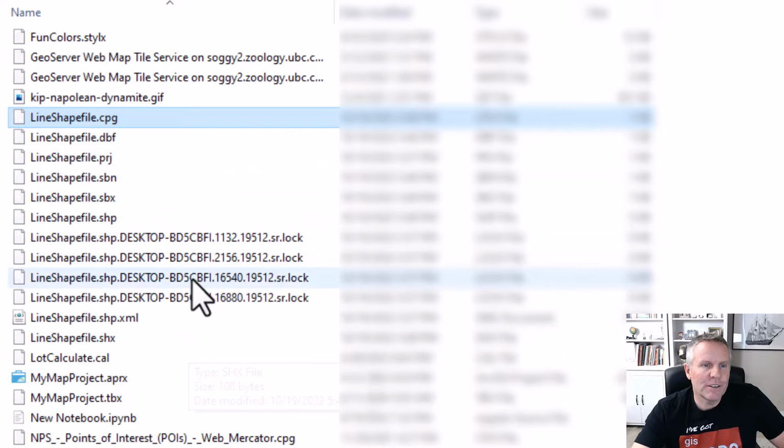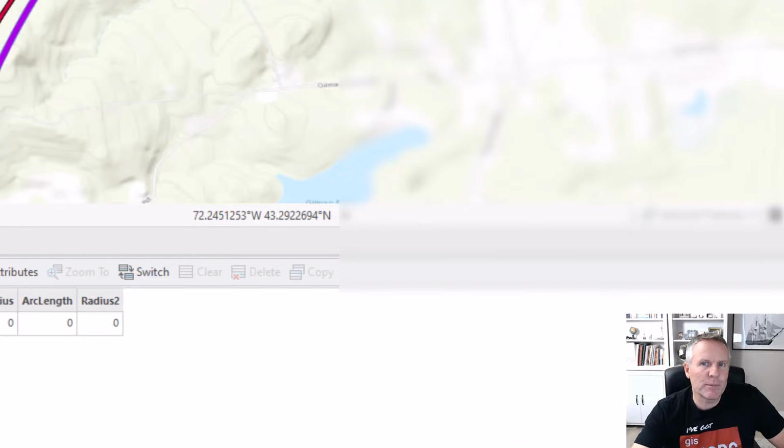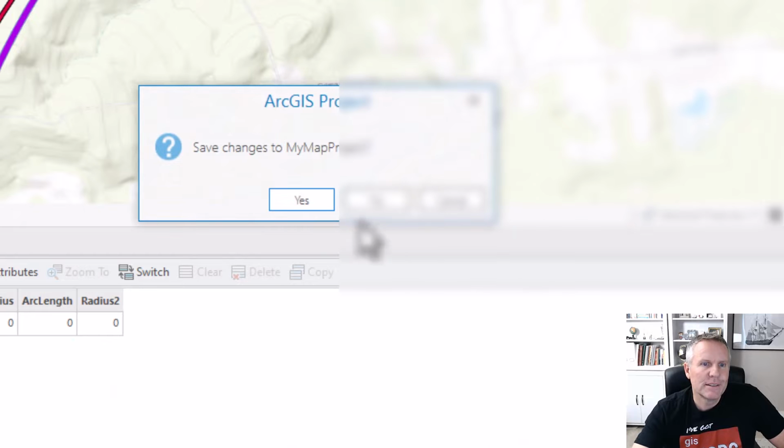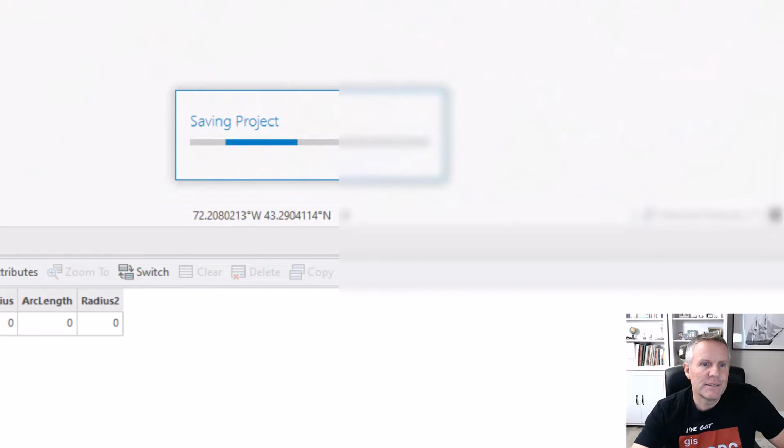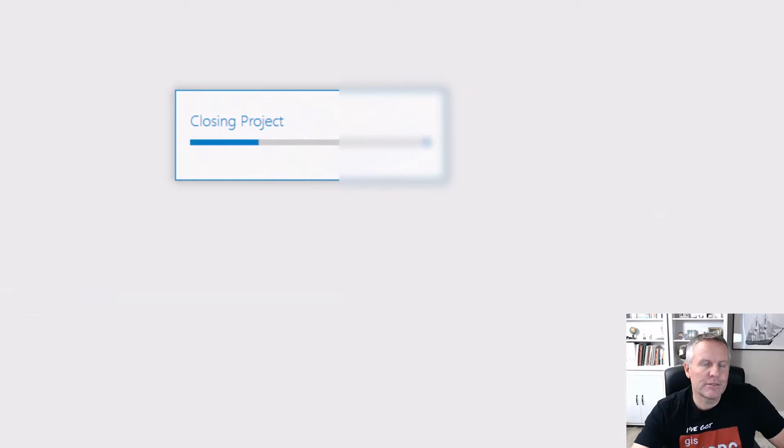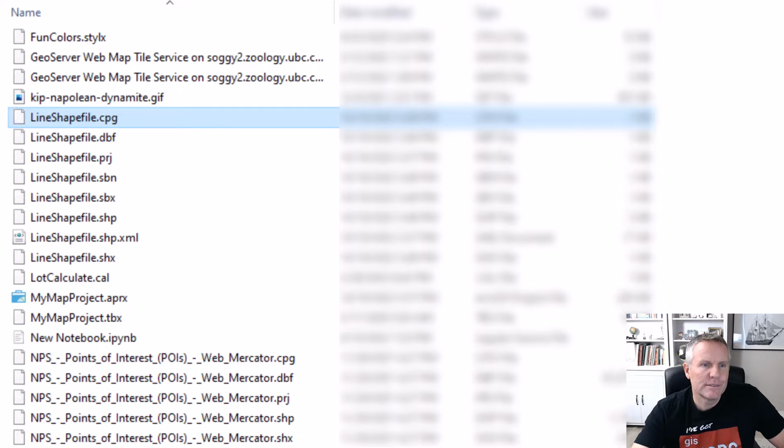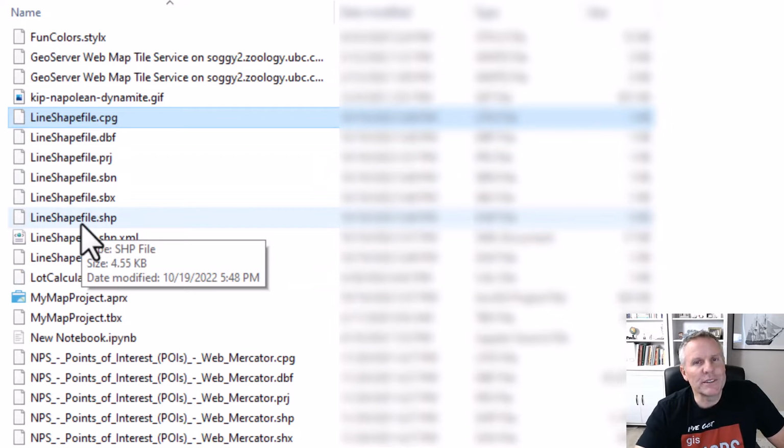You're going to need all of these files except for the lock files. The lock files are here because I have that layer in a map with a project open. If I close that project, let's see if those lock files go away. Yep, they went away. So if you see lock files, you can leave ArcGIS Pro open or ArcMap. ArcMap's going to lock them too. You can leave it open, just don't include those when you send them to someone.